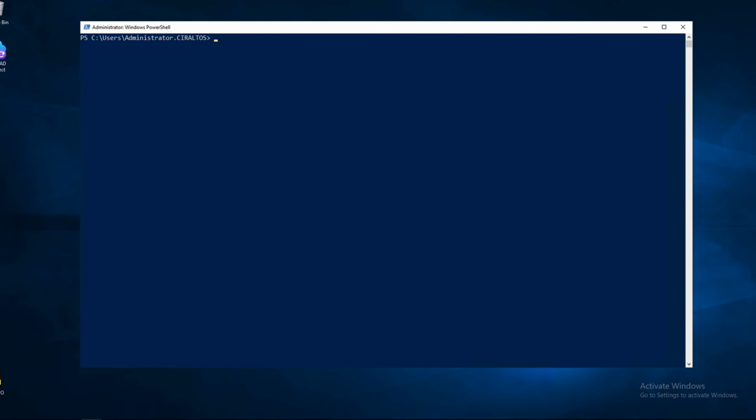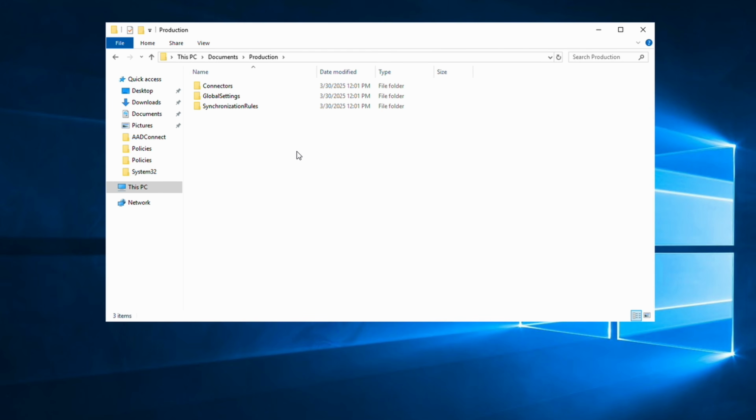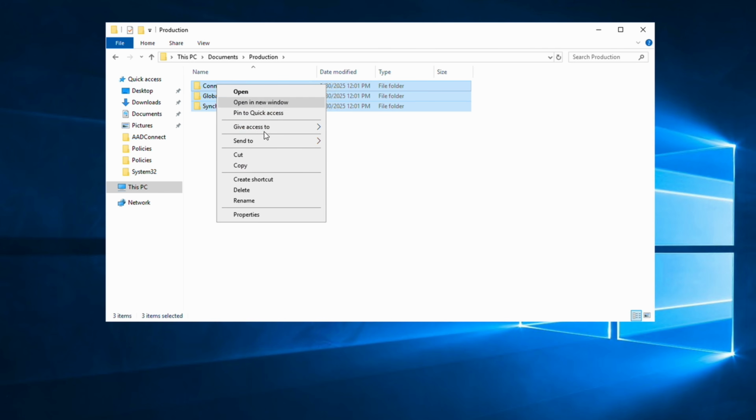We'll go to the production server and open PowerShell. Run the same Get-ADSyncServerConfiguration command, only specifying a local path. This example will output the configuration to a production folder in the documents directory. Let's go to the production folder on the active production server. There they are. Next, we'll copy these 3 folders.